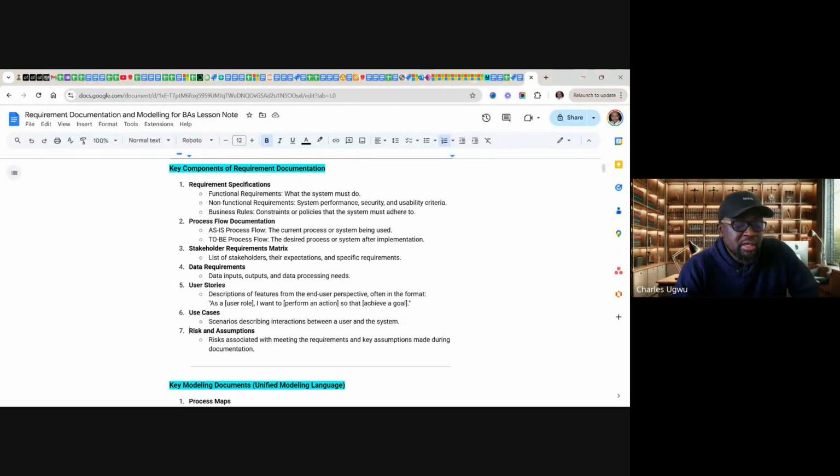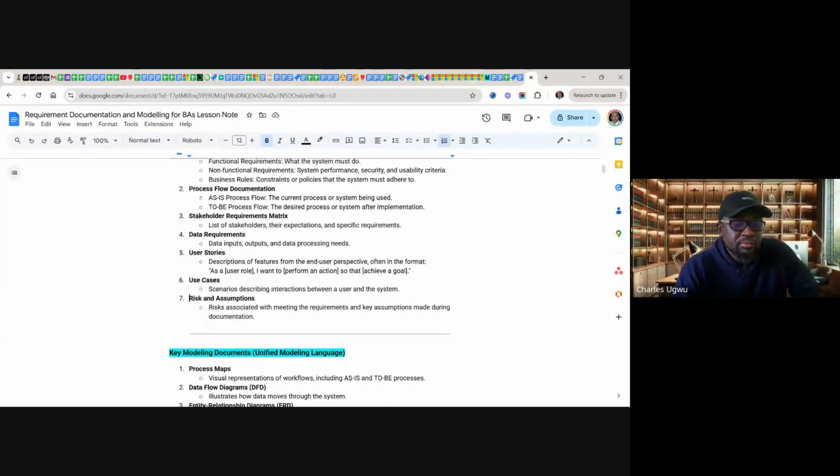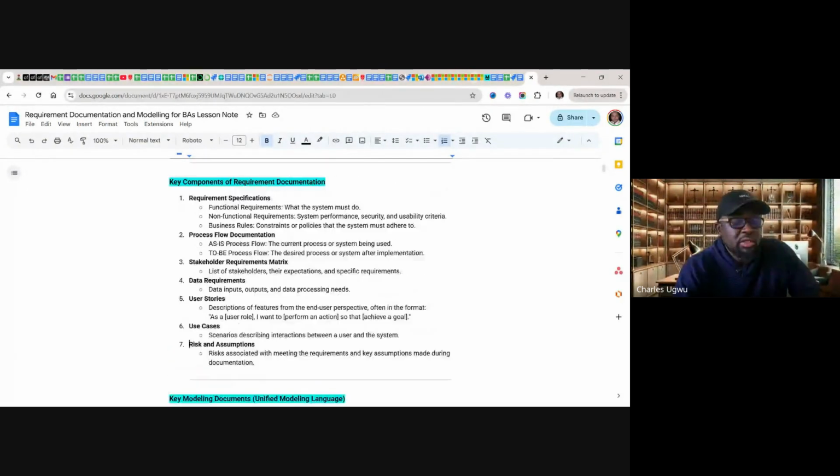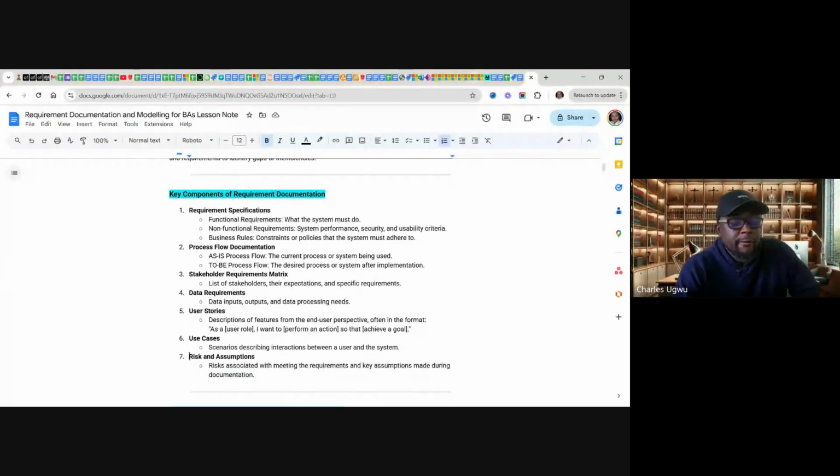Risk and assumption. Risk associated with meeting requirement and key assumptions made during the documentation. All these are going to be part of the requirements documentation we need to capture.